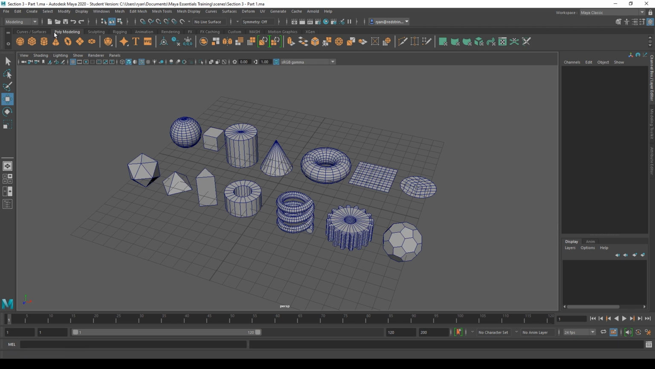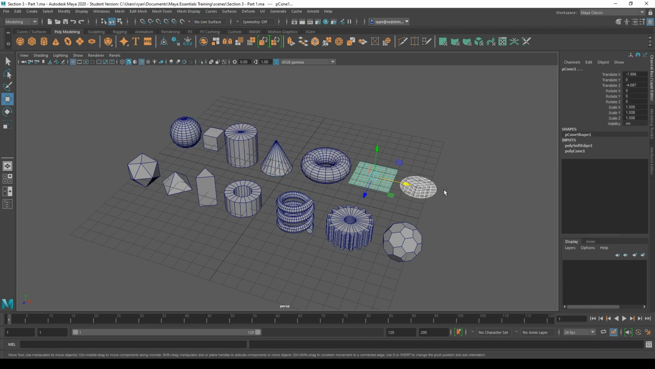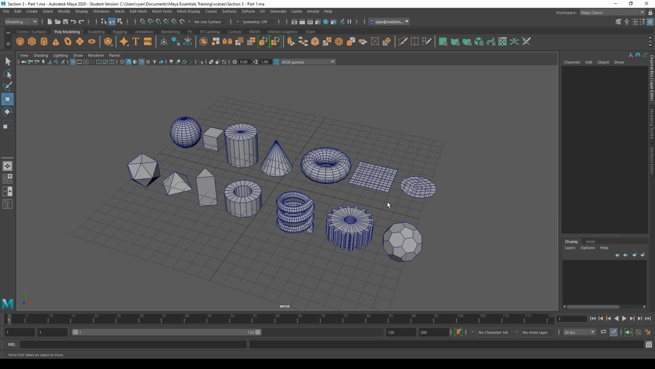If I go onto my Polygon shelf, you'll see a few of them are in this shelf here. You can see there's my sphere, cube, cylinder, cone, torus, plane, and disc. It's all these in the background. I'm just going to turn off my grid so that you can see them better. If you go inside your viewport, there's a little grid button here, and uncheck that. Now we can see our objects without the grid in our way.